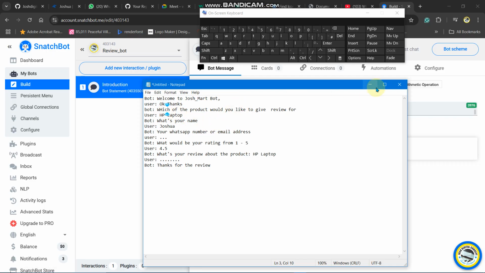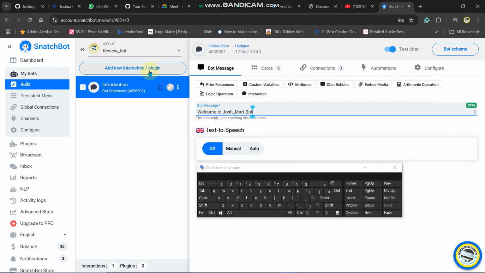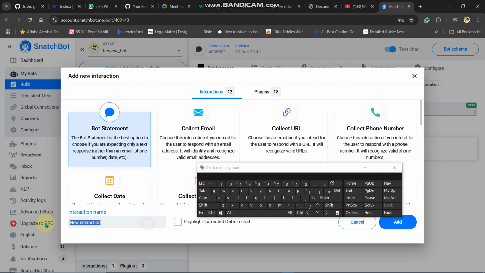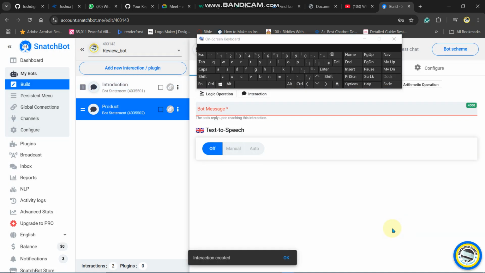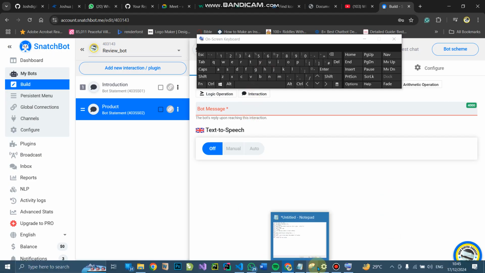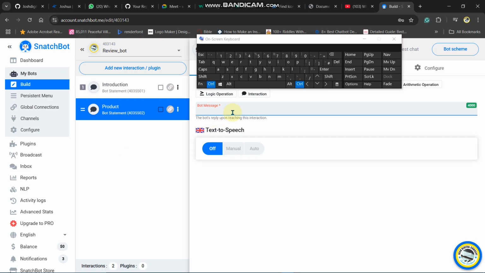So now the next interaction is asking for the product. So when I create a new interaction, the bot statement, so here I'll just call it product. Name it whatever you know you will remember, just something that summarizes what is inside the bot statement. Okay, then add. So in the bot statement here, we'll be dropping the message that the bot would say. It's asking, which of the products would you like to give review for. A, Control V.